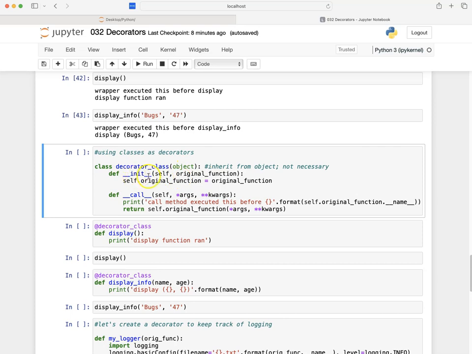We need our init method, the constructor, and I'm going to use the self keyword and pass to it the original function. I'm going to say self.original_function is equal to what was passed, original function, which is fine. Now, we need to have the call method. This is what's calling the wrapper, basically. We're going to pass to it our arguments as before. So just so we see that it is working, I have a little print statement, call method executed this before. And as before, we'll just call the original function.